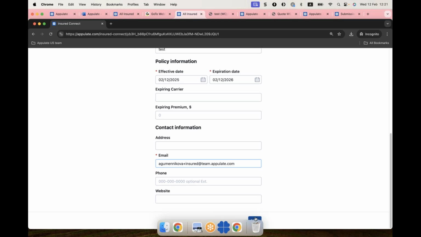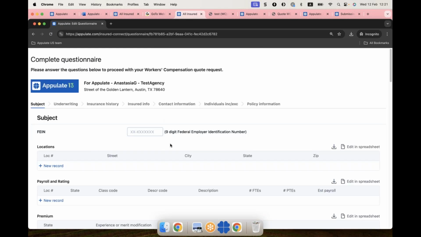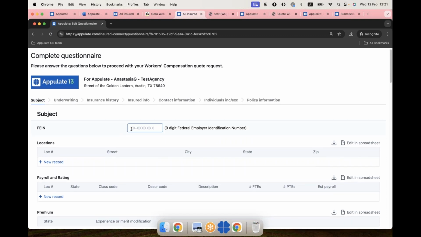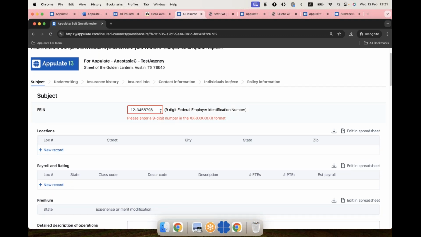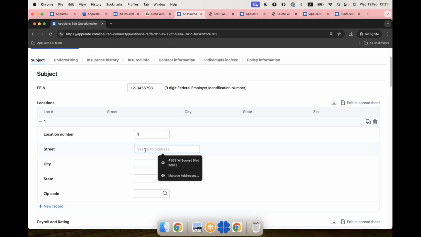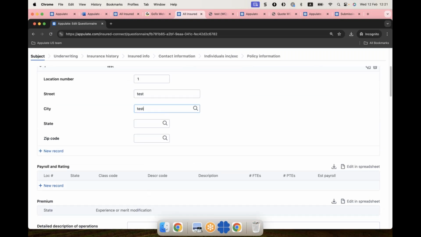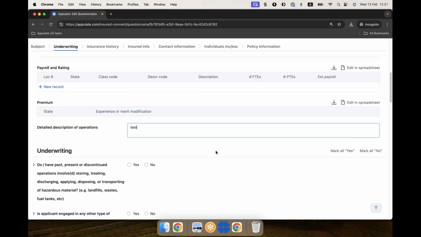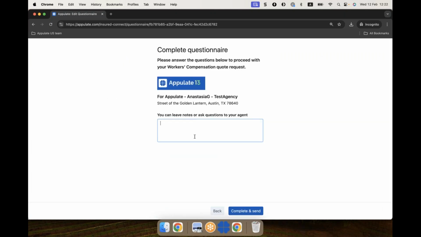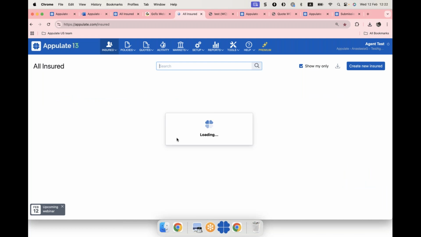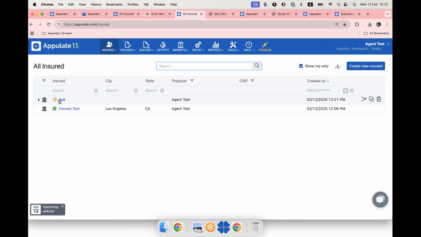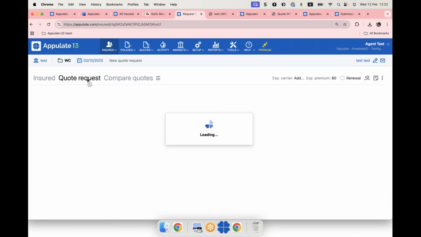So once it is here, your client just clicks next and then gets redirected to the questionnaire page. And this is the basic information you will need for your quote request, and your insured can complete everything for you. Let's try to add anything just for test purposes. For example, street and description. So when this information is completed and your insured clicks next and adds a note and then complete, you open your Appulate account. So let me refresh my page, and you receive a new record with all data already listed.